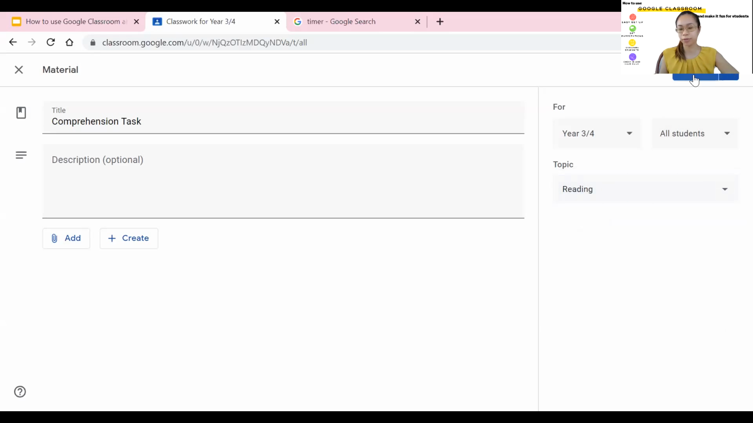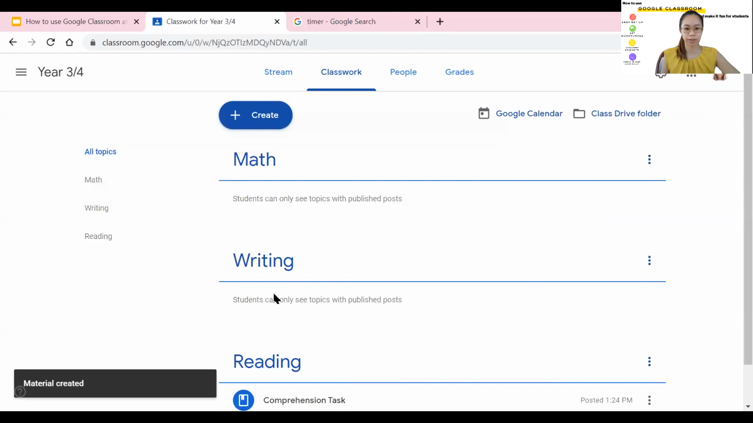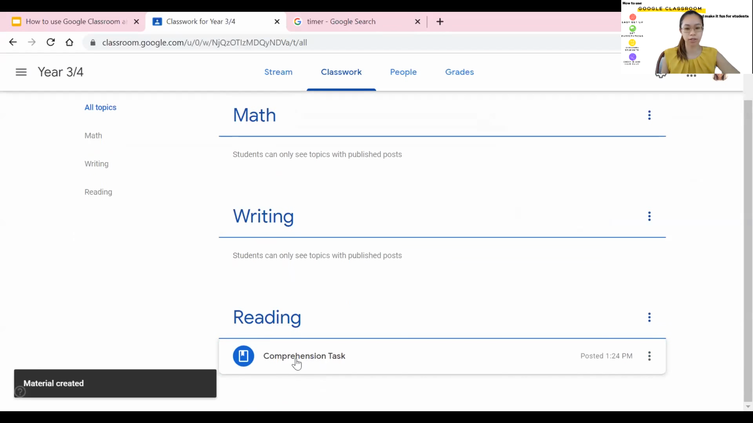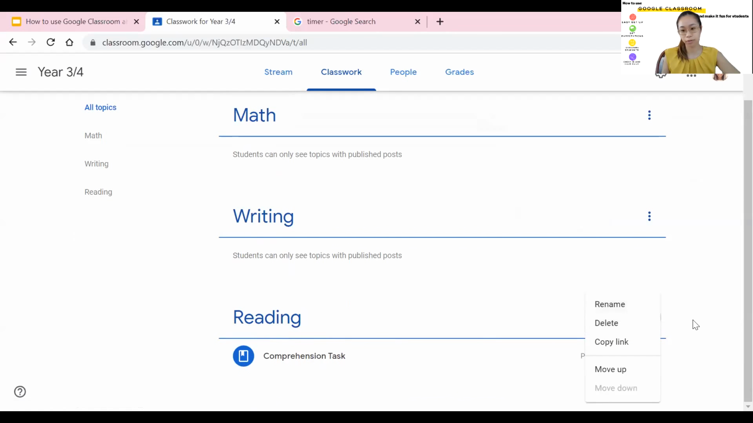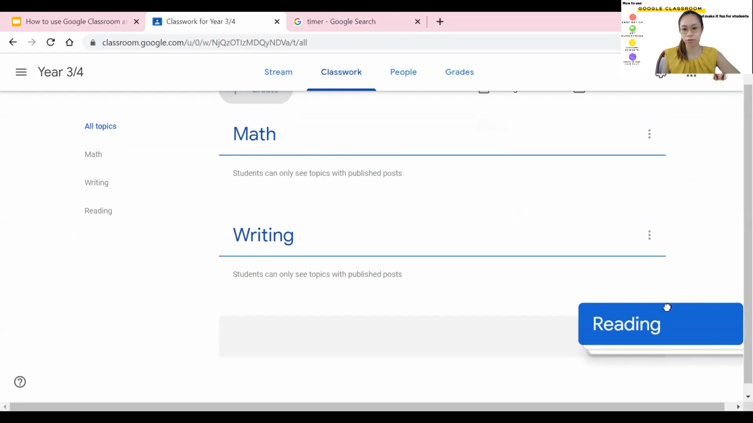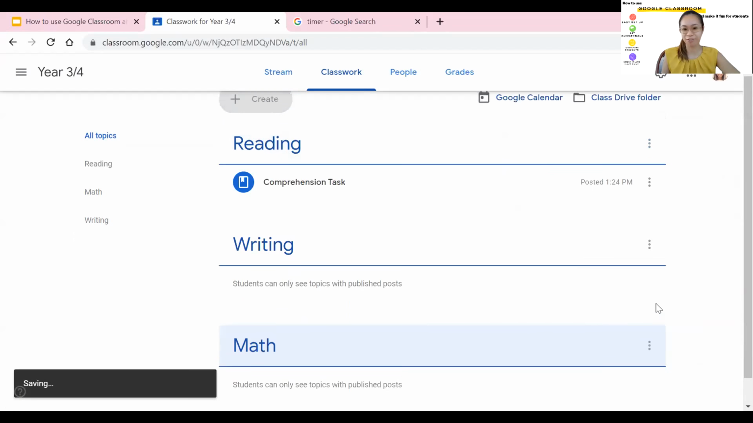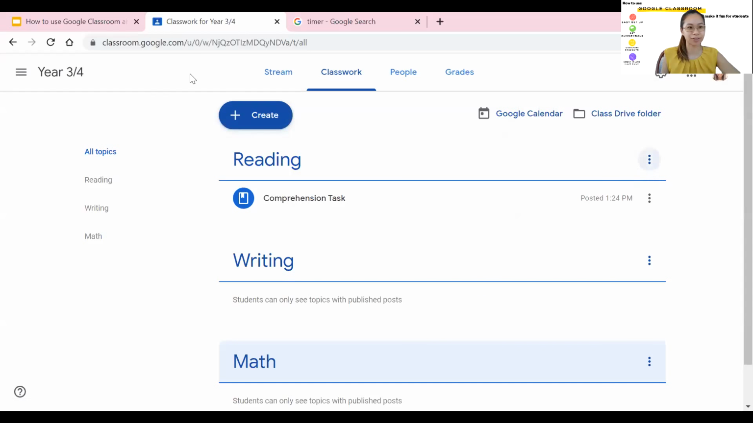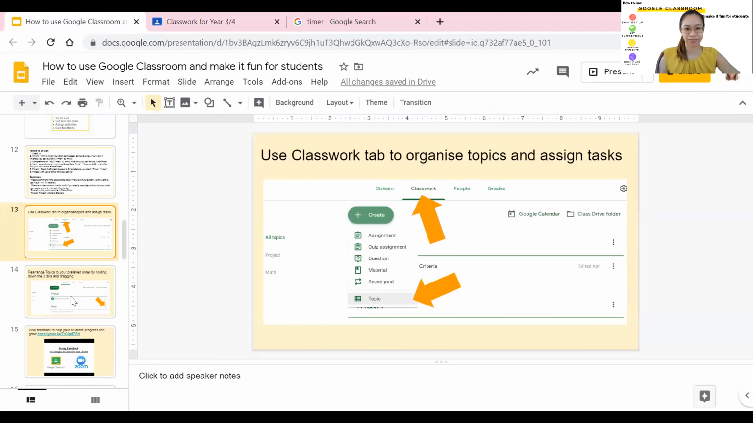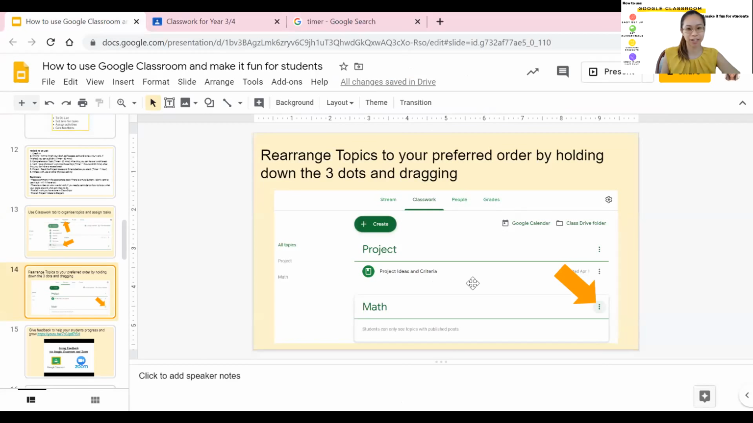So reading, you can post, and you can also schedule it as well. So I'm just going to post it. And then that task will go under reading. What you can also do is rename it, or you can hold on to these topics and actually rearrange them. I only found that out recently. That was a good find. All right, so that's where you can rearrange your topics too.